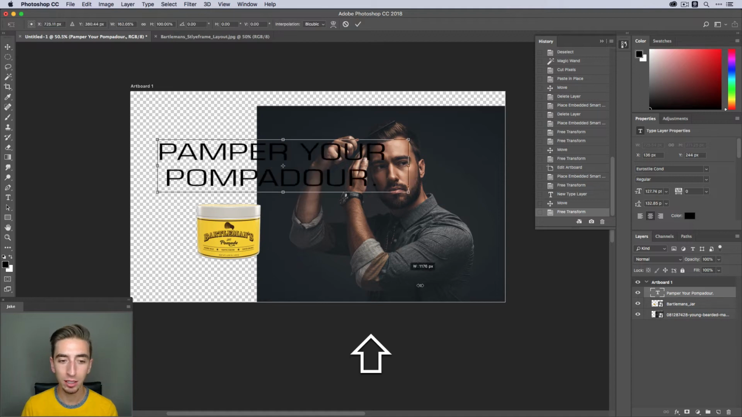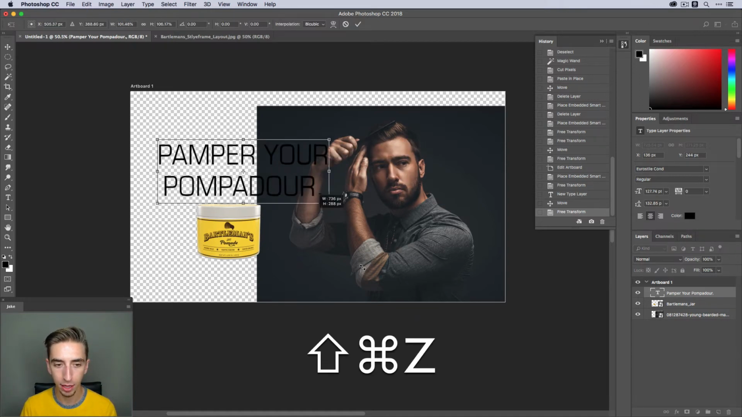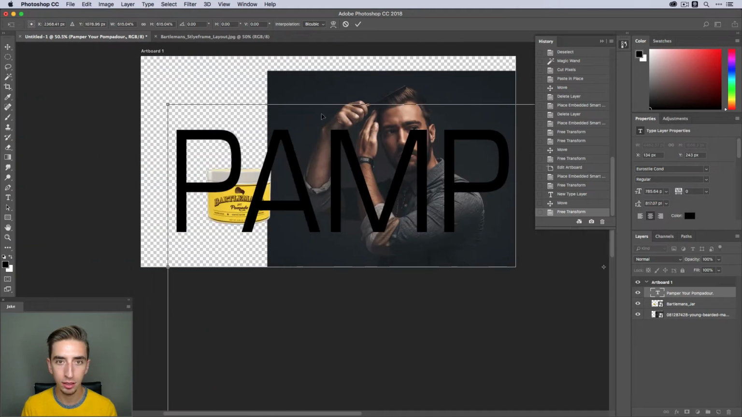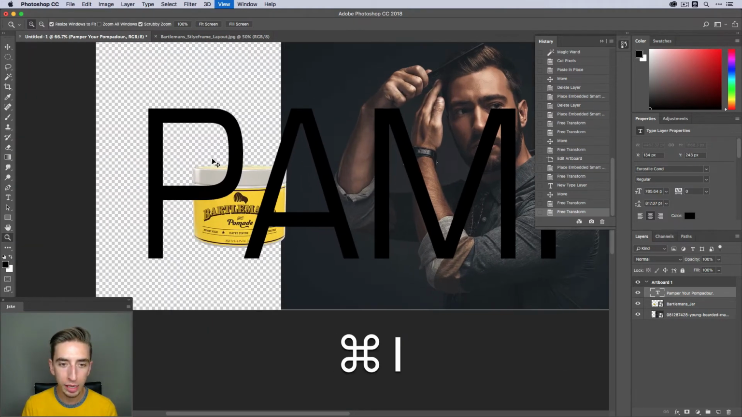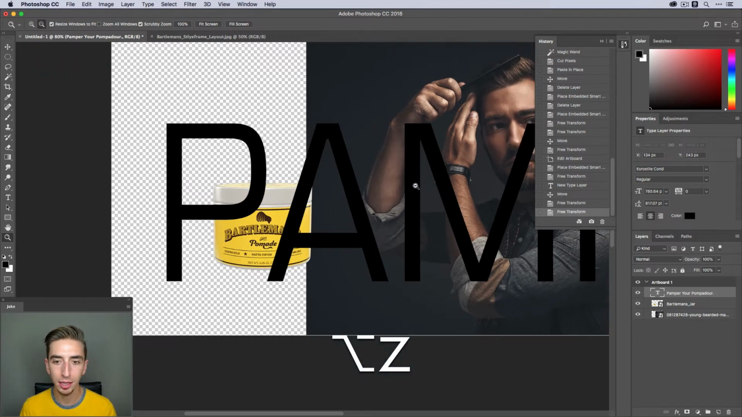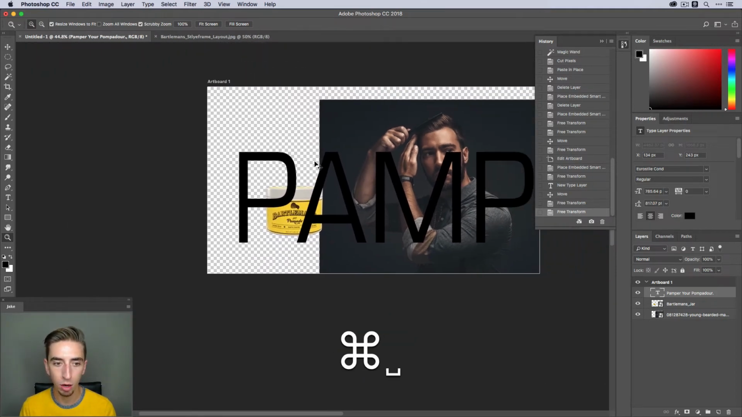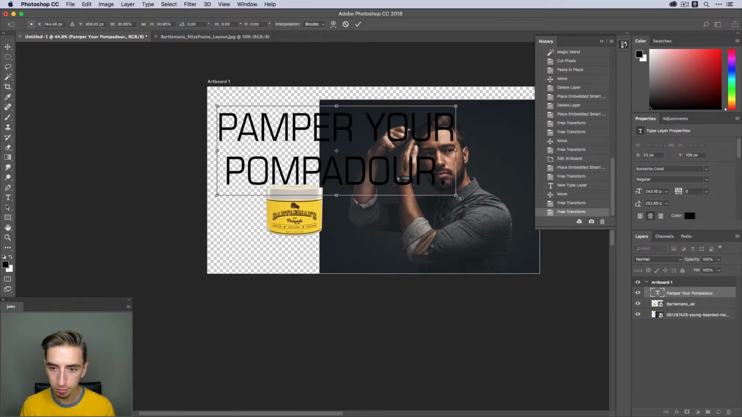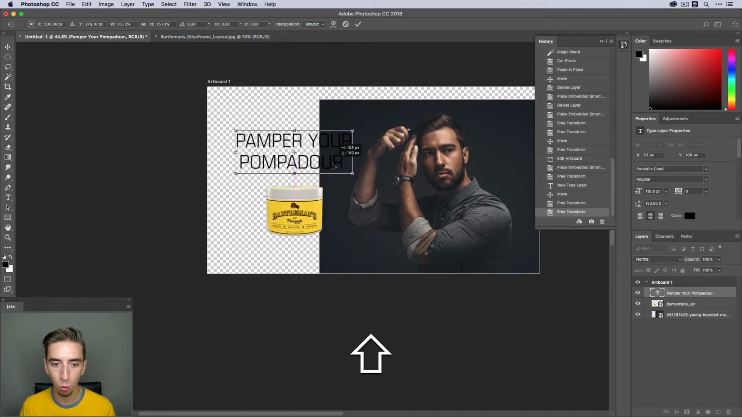So I could scale this back up. Let me undo that. Scale this back up to whatever I want and press the check mark, and it's going to re-rasterize that text and be nice, crisp, and clean. So very similar to how a smart object works. So I'm going to scale that back down and put it about where I want it.